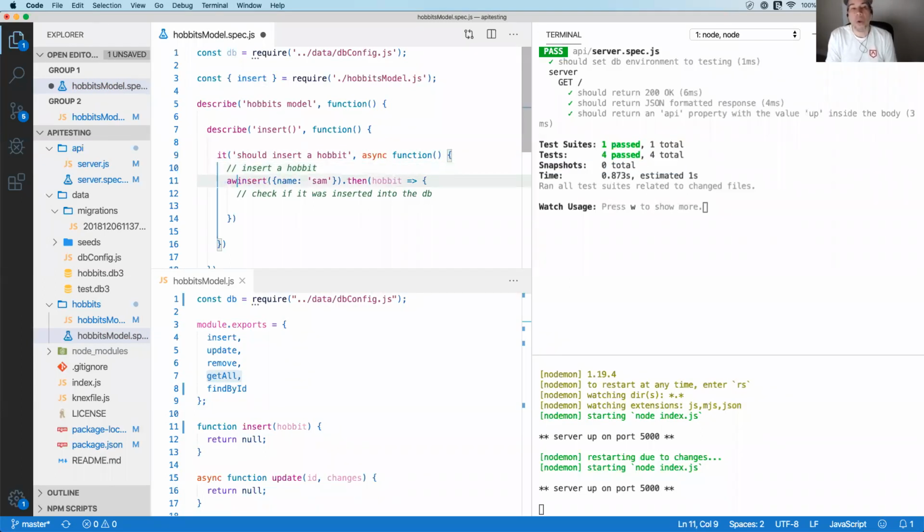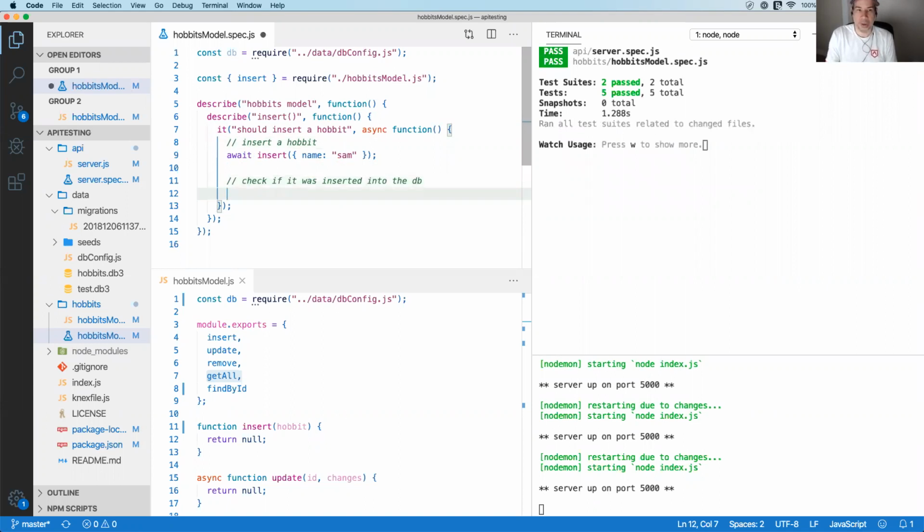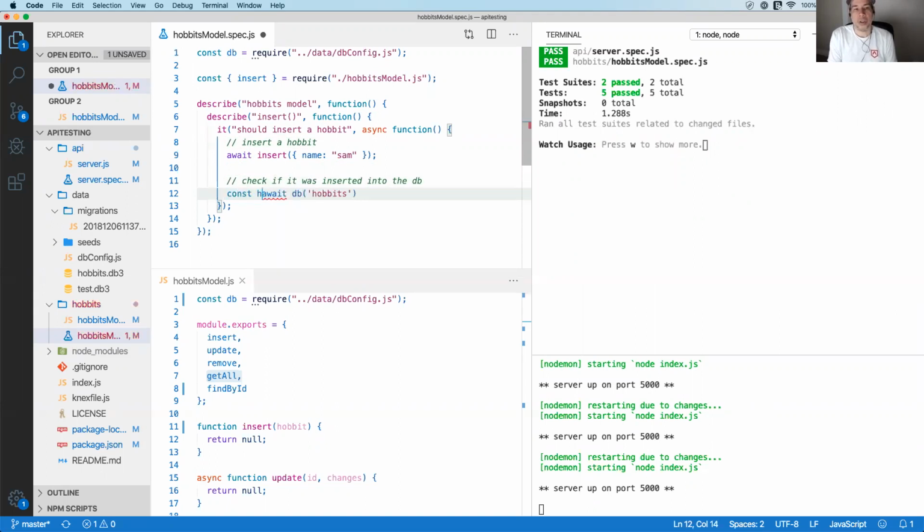So I could say await on this insert, like so. So now we no longer need this nested then in here. That goes away, together with some other nested then that I was about to write. So we insert the hobbit that was inserted, and now I could check. Now I could say await db, look at the hobbits table, that's the name of the table in there. Okay, and I could capture that response, say const hobbits is equal to that.